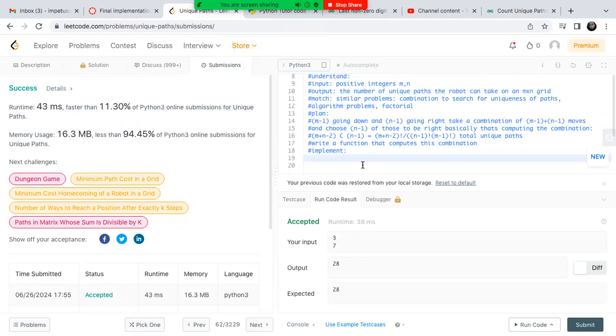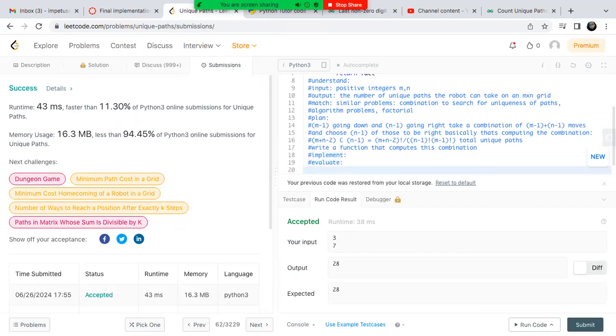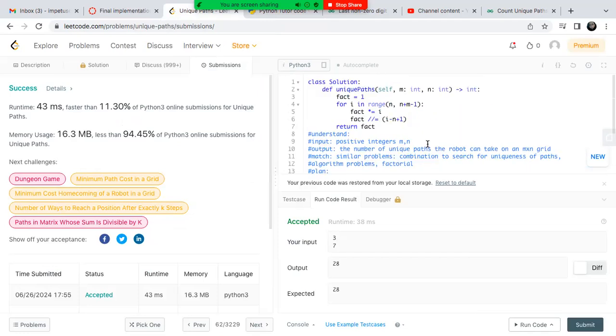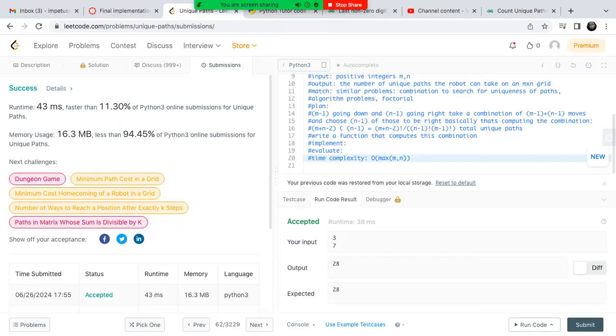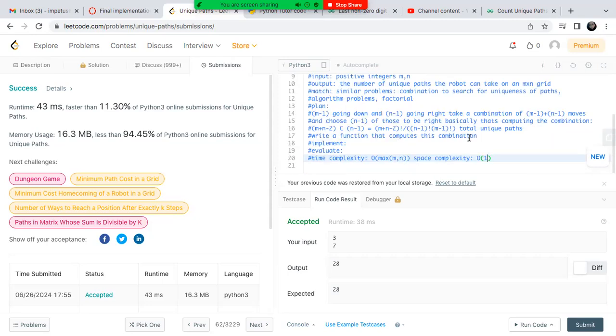Now we can evaluate this function. The time complexity is going to be O of max(m, n). It's just iterating over this one range over here. And the space complexity is going to be O of 1, because we don't use an array to save any values that vary with input size. So we have O(1) space complexity.